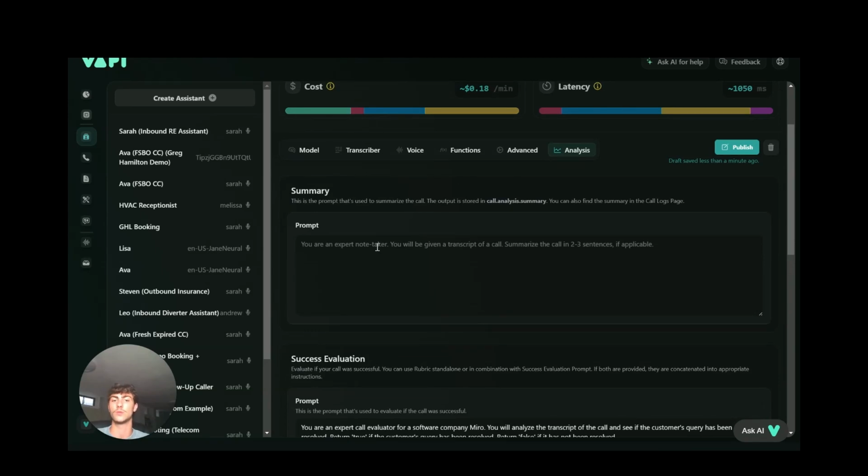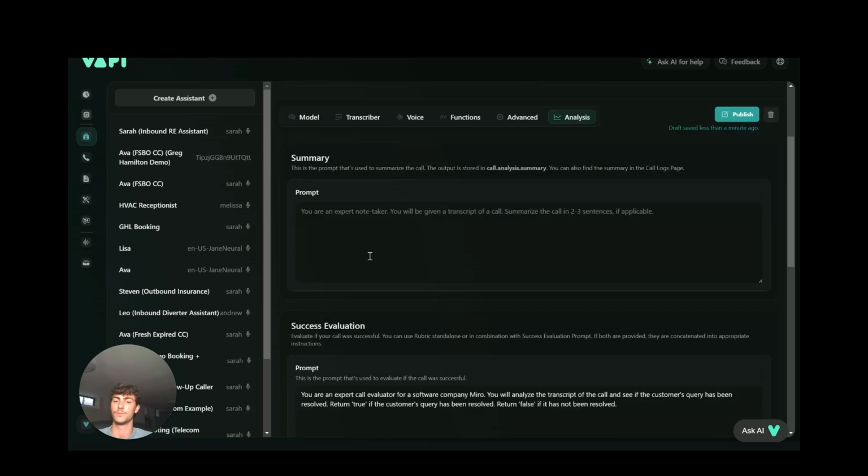Summary, I didn't do it. Sometimes I like to say organize it in bullet points or what have you, but that's complete personal preference of how you would like the transcript summarized. If you leave it empty, it will still be summarized, but not in any specific order or structure.